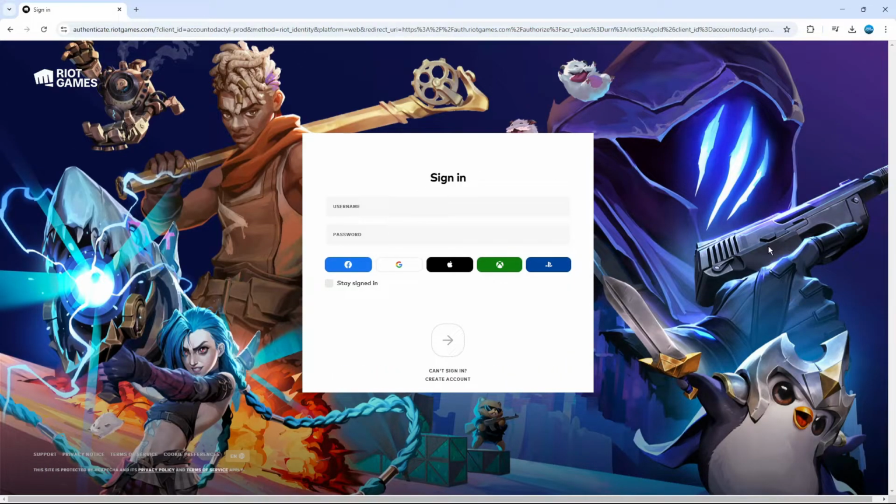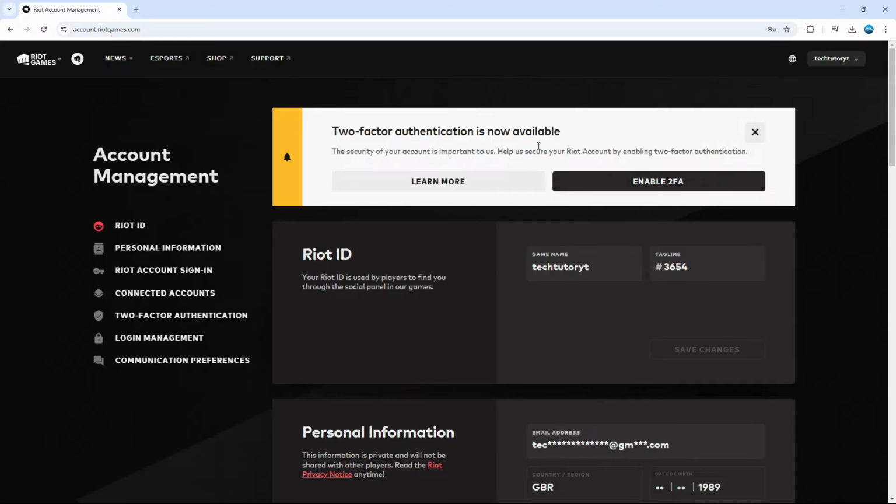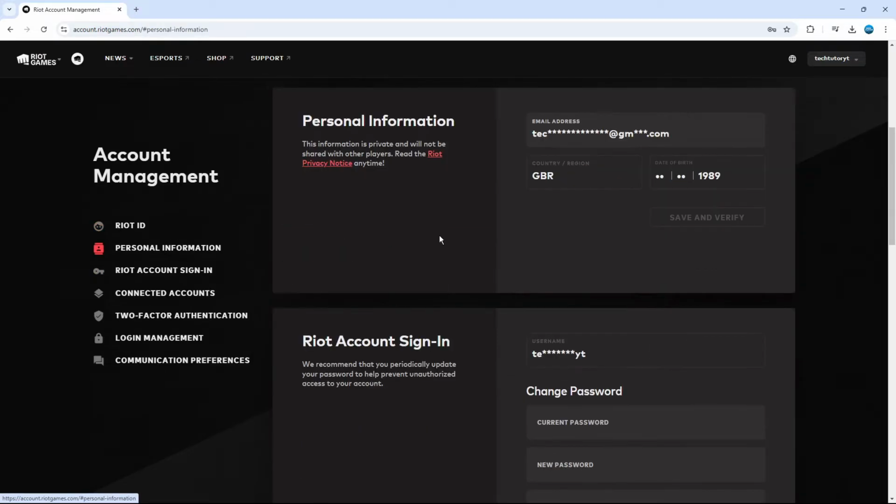Now, in order to change a region, you actually need to do this via the Riot Games website. So open up a new internet browser and come across to account.riotgames.com, and then sign into your account. Once you're signed in, you'll be on a page like this, and the first thing you want to do is come across this menu on the left-hand side and click onto Personal Information.